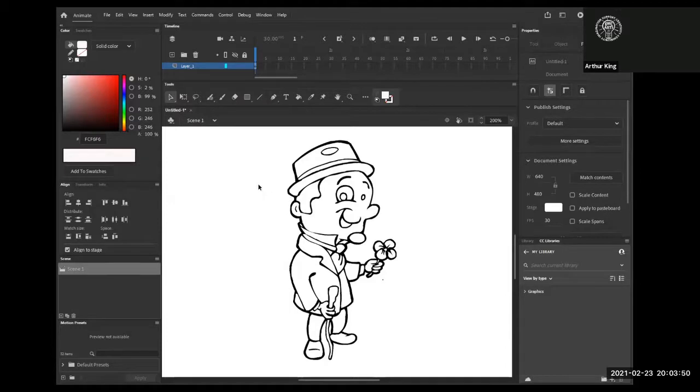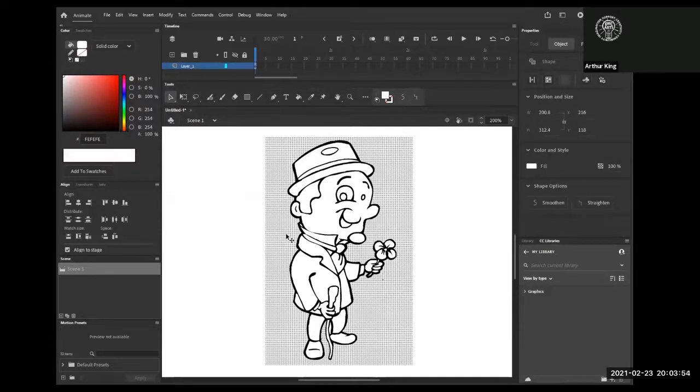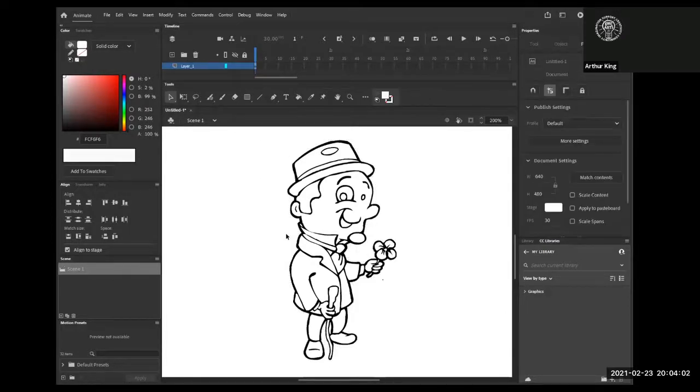Now I'm going to move my cursor very close to the character without touching it, and notice I click there one time with a left click on the mouse. Notice it activates that background area. Now all I have to do is hit the delete key. Boom, done. Hit the delete key.